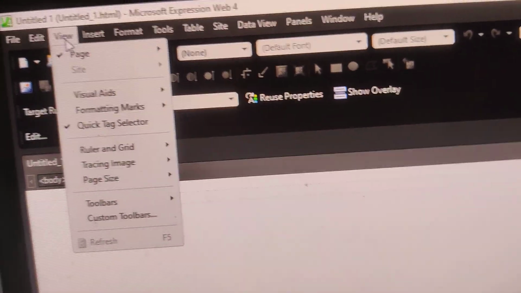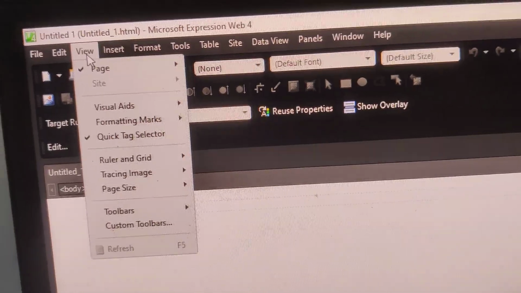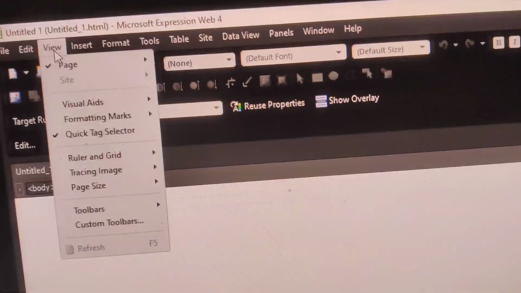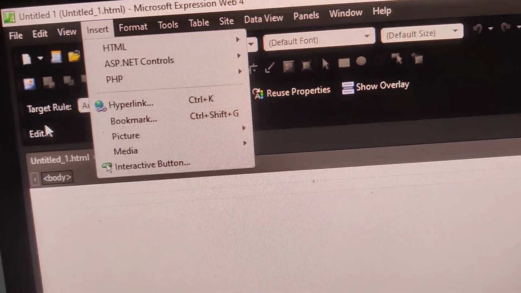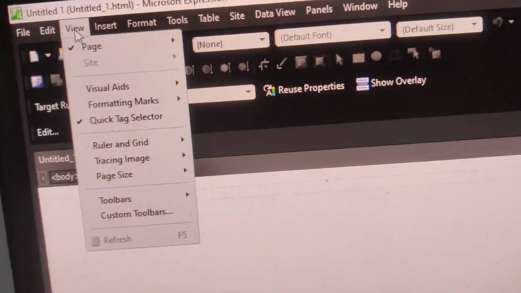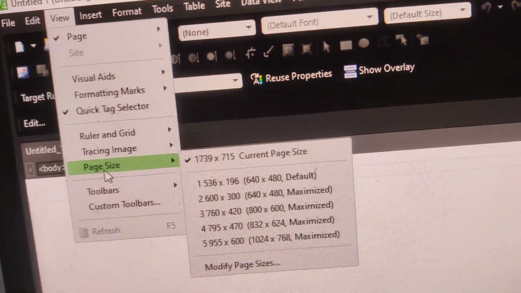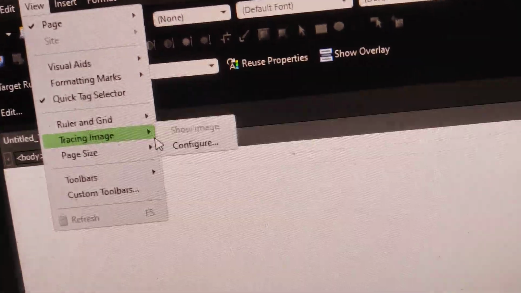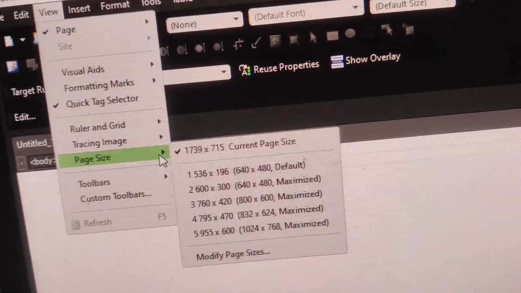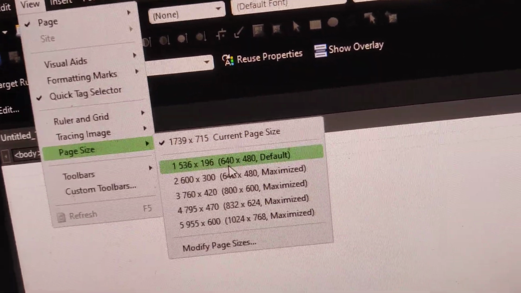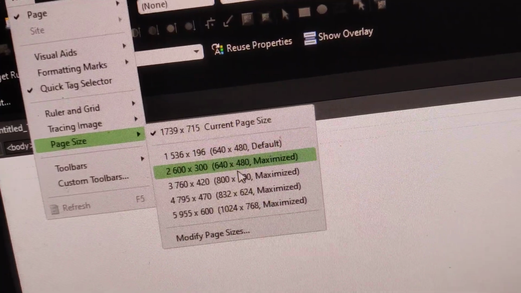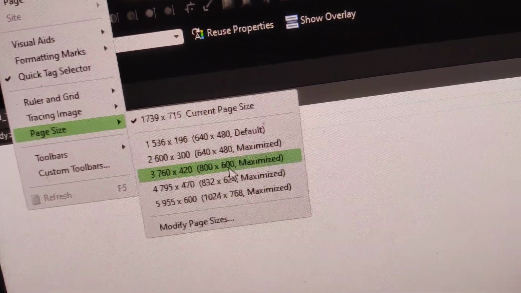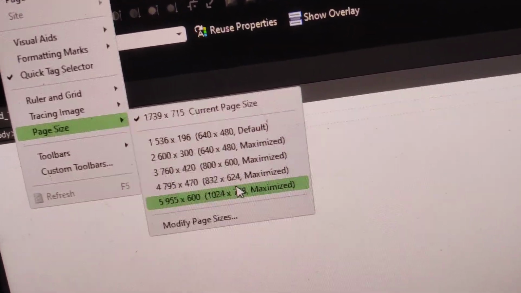And from there you can see this one, page size. You must click this. From there you must select this page size, and you can check the page size, and if you want to change the page size you can do it from here. For example, if you want to select this one, then you must select this one. You can see that the page size has been changed.